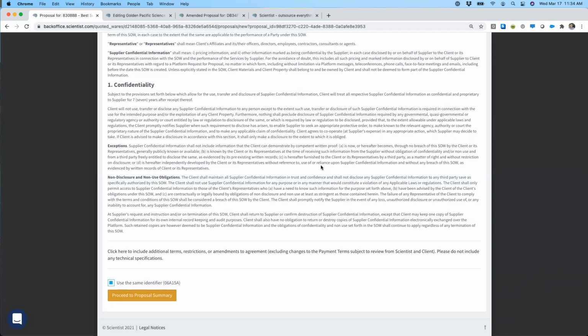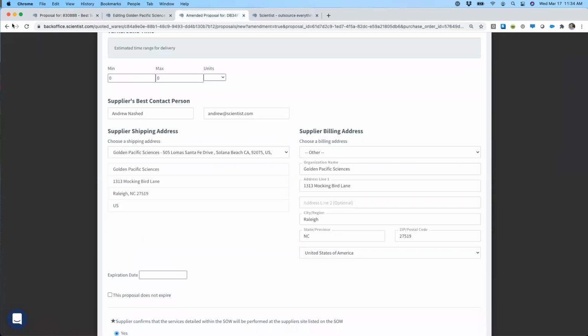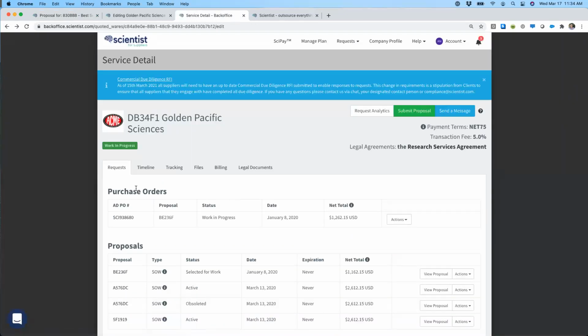However, if you'd like to amend a project after a purchase order has been issued, in that case, you would have to follow that amendment process that we noted earlier. So that would be the case like this one here, where you already have a purchase order for a project, and you need to amend it.